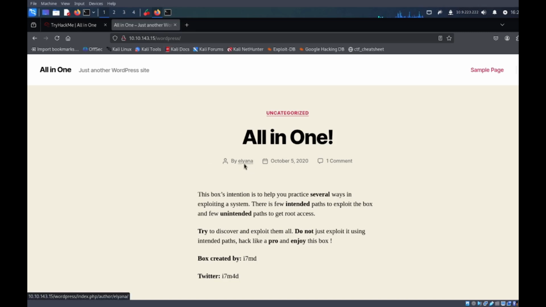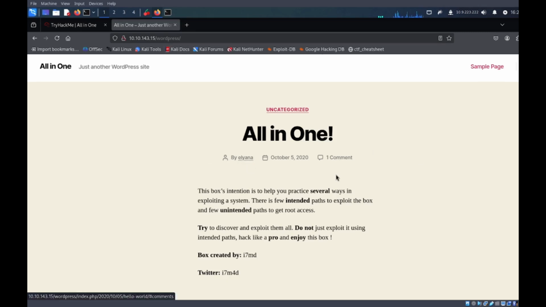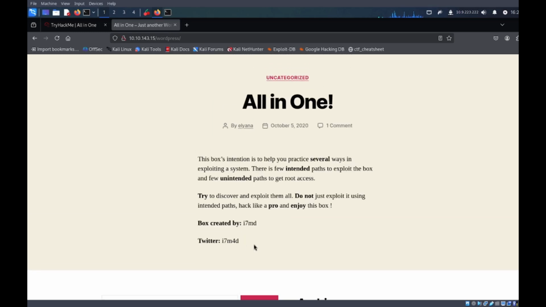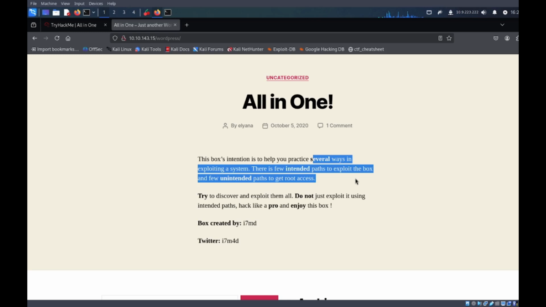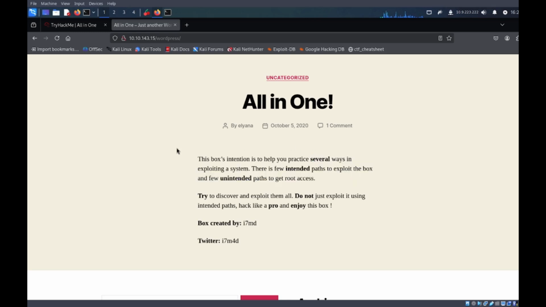Okay, we can see a username there. Several ways. That's another reason why I chose this machine, because there's several ways to do it. So if you were to try this room yourself, which I recommend you do, you can either follow along with me and do it the way I do it, or try to find the other ways. I like rooms with more than one way in. I'm going to take a screenshot of this though.